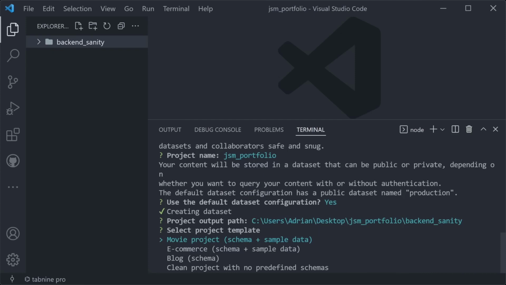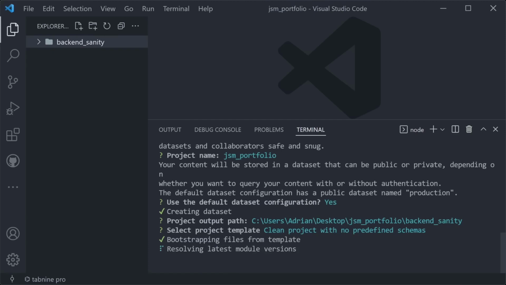And finally, Sanity offers a lot of predefined templates so that you can quickly start with your project. You can choose a movie project, an e-commerce project, blog, or in our case, we're going to start with a clear project with no predefined schemas. I'm going to teach you how to do absolutely everything from scratch.